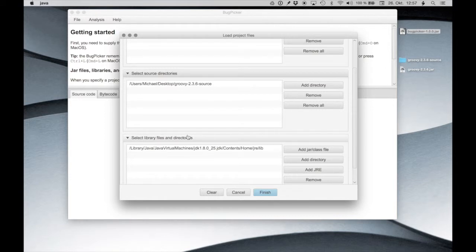Though not strictly required, it is highly recommended to specify the libraries used by your application. This will increase the accuracy of the analysis and helps to identify more issues. Do not forget to also specify the Java runtime that your project is using. If the project is using the platform's default JRE, you can add it using the button Add JRE.